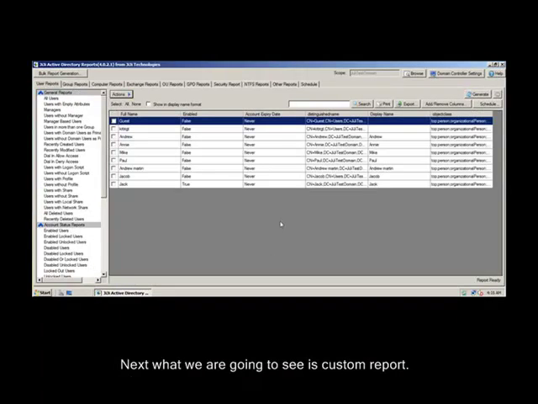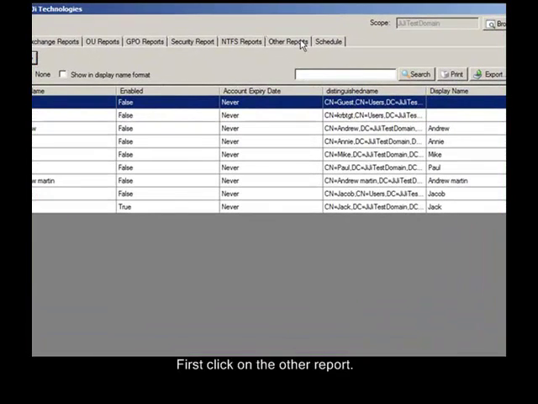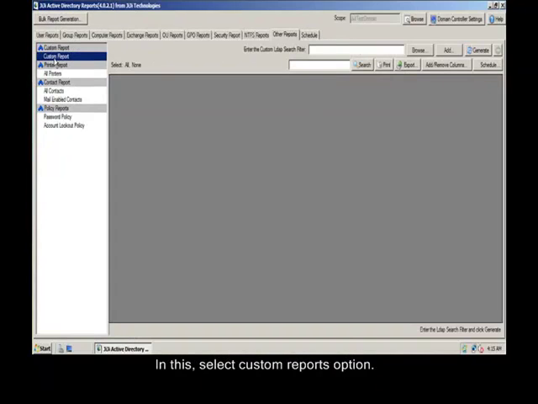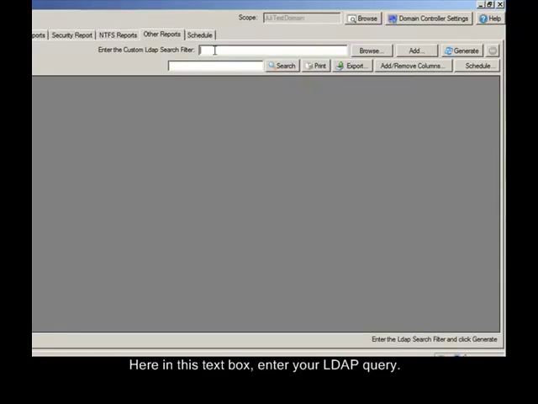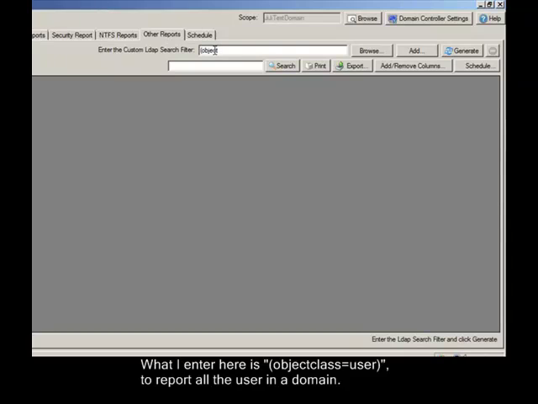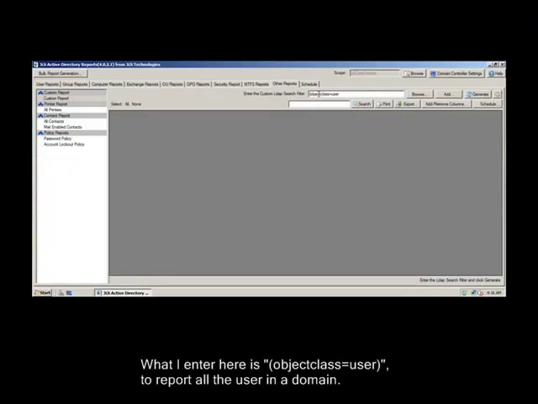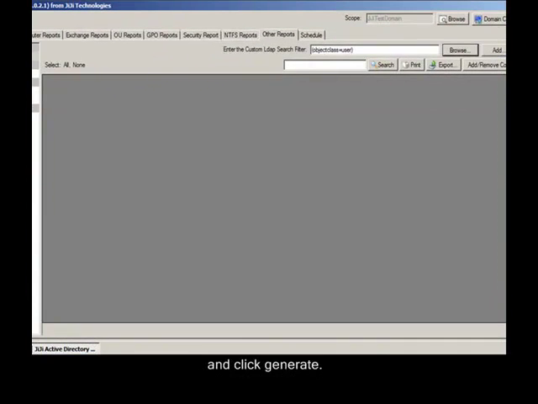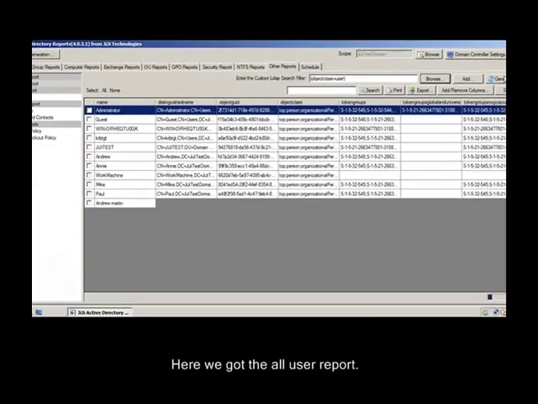Next, what we are going to see is custom report. In this report we support LDAP queries. The users can enter the LDAP query to customize their report. First, click on the other report. In this, select Custom Reports option. Here, in this text box, enter your LDAP query. What I enter here is object class equals user to report all the users in a domain, and click Generate. Here we got the all user report.